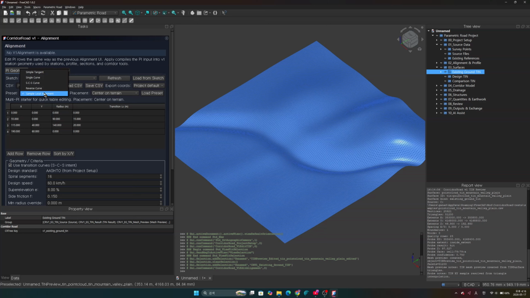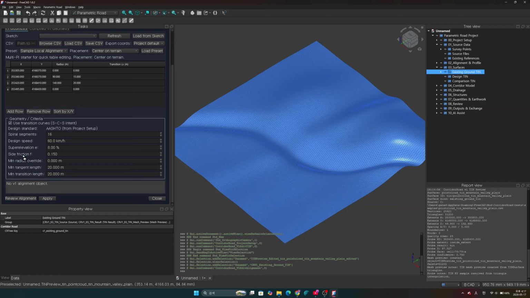By applying preset alignment data, you can create a road centerline that includes tangents, curves, and transition curves. Horizontal alignment data can be imported so that it matches the position of the tin terrain. Road design standard data can also be configured.